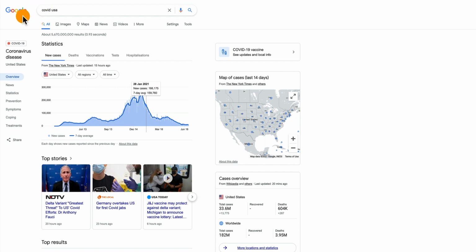One of my favorite things to do from time to time is just type this in the search. You can just type COVID and then the name of the country. If I type COVID USA, I have this nice graph and I see some nice stats. This is what I'm looking at. You also have state by state stats as well.